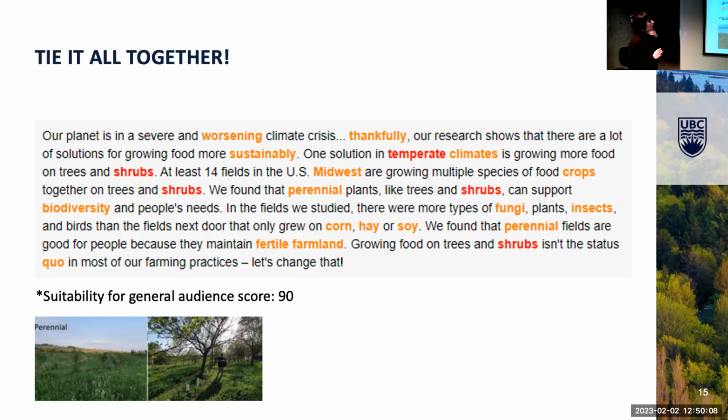So you can see that there's a call to action at the very end. Growing food on trees and shrubs isn't the status quo in most of our farming practices. Let's change that. That wasn't in my key message initially, but that's a nice engaging way to write down what I implied by my third key message.